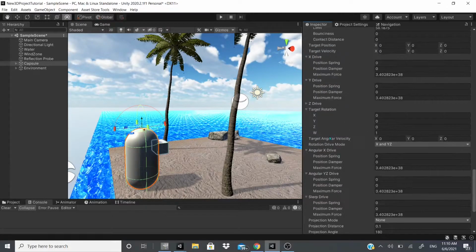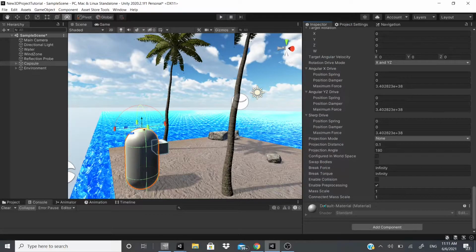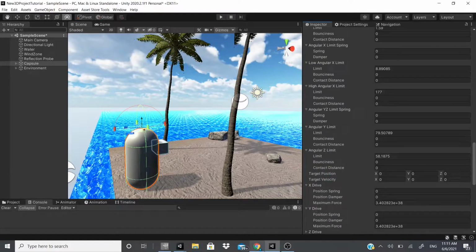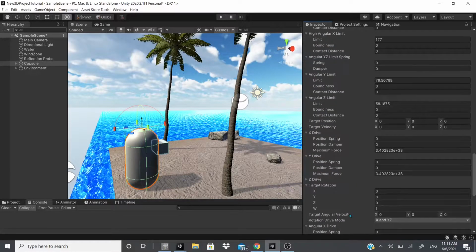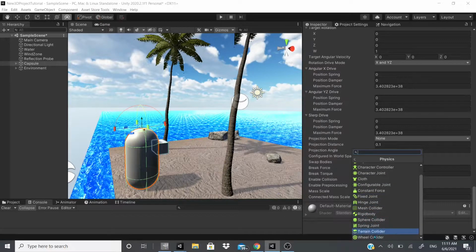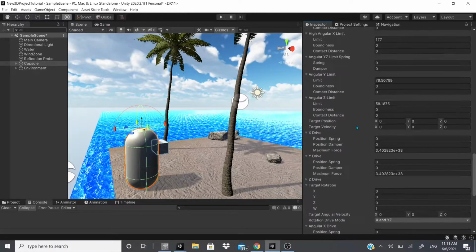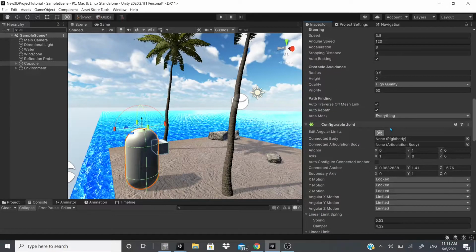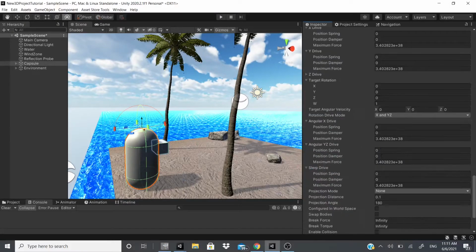Now all these functions or all these parameters, you might be thinking, why so much, this and that. But as I said in the documentation, these serve also as different joints. So what they meant by that is it is also a character joint. It is also a fixed joint. It is also a hinge joint. It's also a spring joint. It could be used as all these joints. So if you didn't want to use one of those in particular, you could use this and it works just like a hinge joint or a fixed joint or any of those.